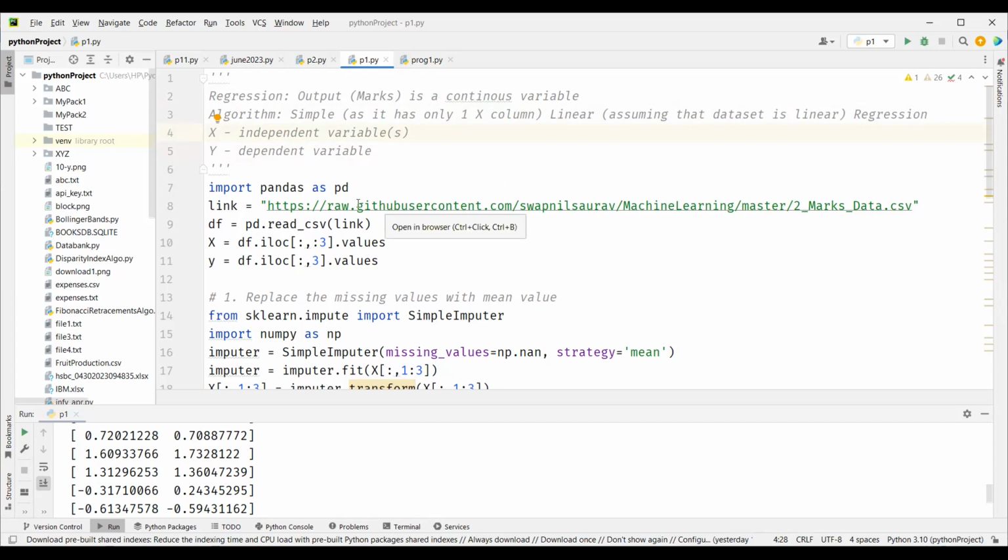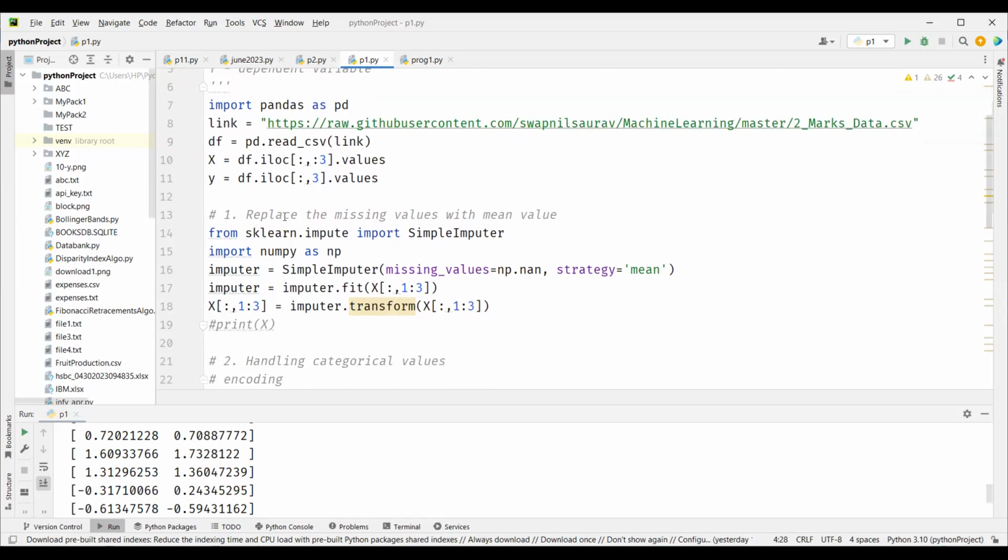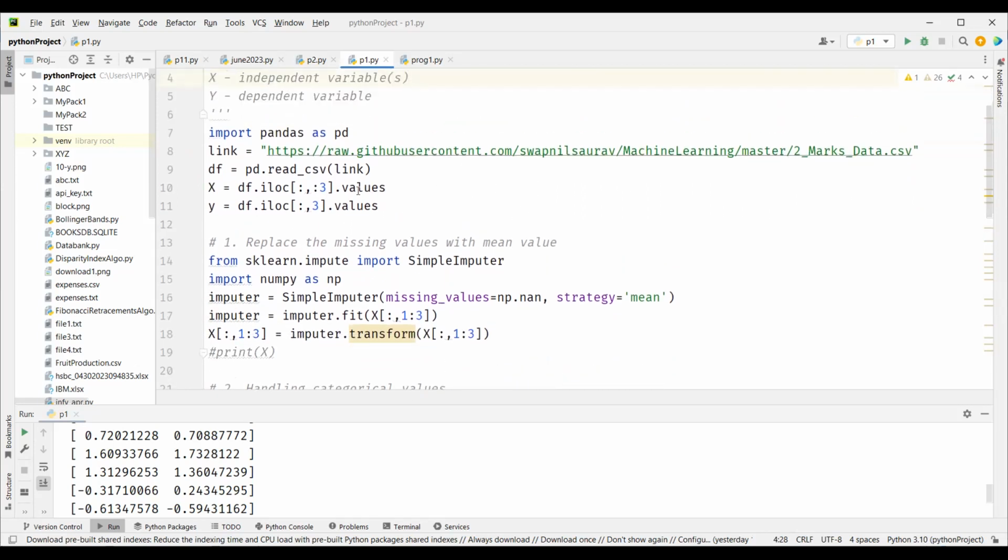Now let's look at this example here. We have only two columns, right? So X will be 0 to 1 in this case, because X is only one. In the previous example, we had 4, so we said the first 3 are X and the last one is Y. And here I can say -1, right? -1 is the single column Y.